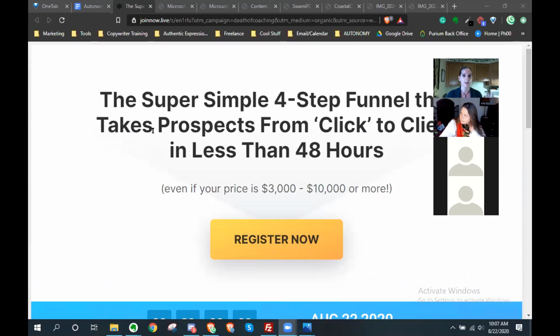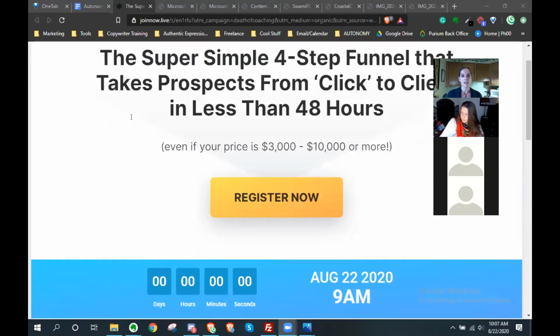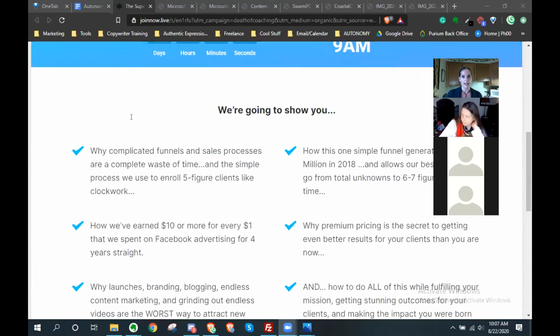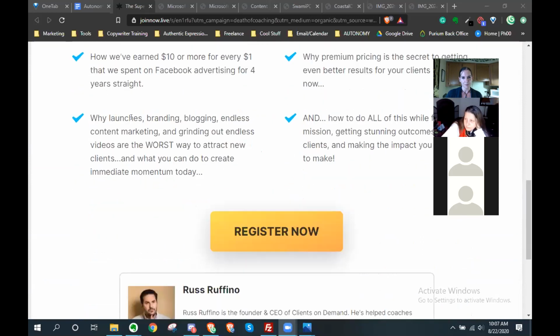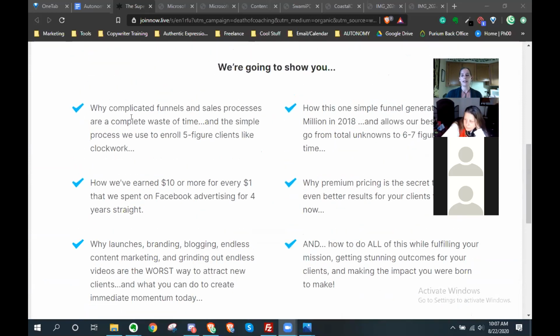The process of this 4-step sales funnel starts with an ad. The ad goes to a really simple landing page, just like you're seeing right here. And then it's a pre-recorded video, like a pre-recorded webinar. And what that does is entice people to sign up for a live webinar in the future. So that's the simple 4-step funnel.